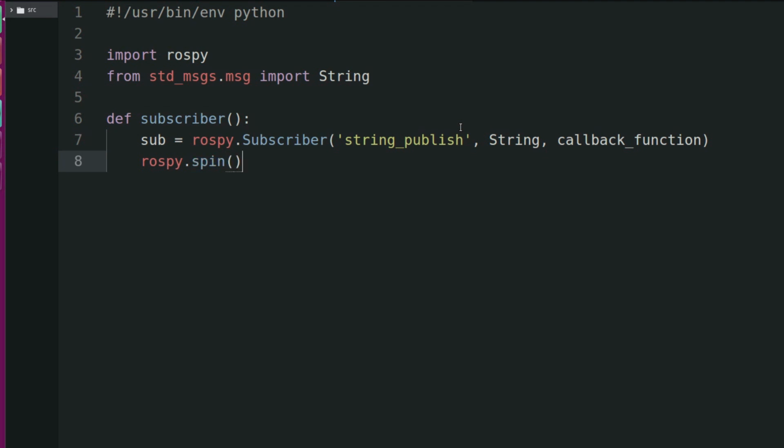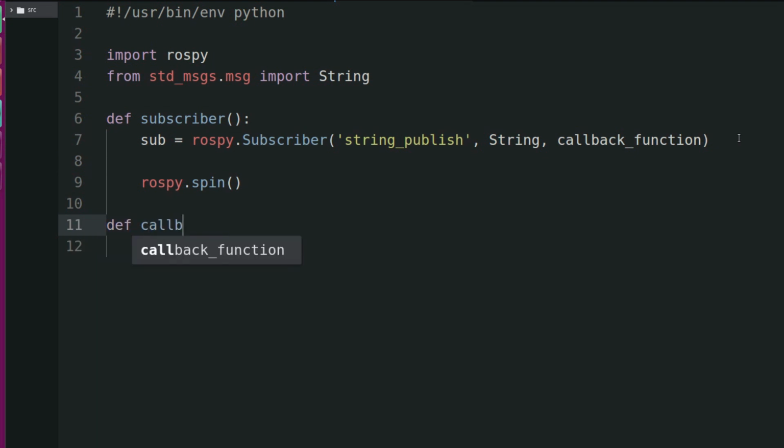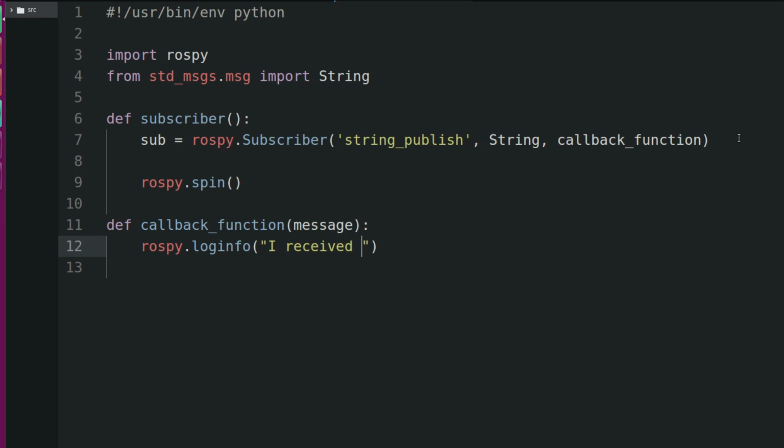Now we've got to write the callback function. So we type def callback_function, and this has only one argument, that is message. What we're going to do is just print the message we received on screen. So we use rospy.loginfo, so it will be logged in the ROS logger, and we type "I received" and what I received. Remember that the string we received is in the data field of the object message. And that is really it.